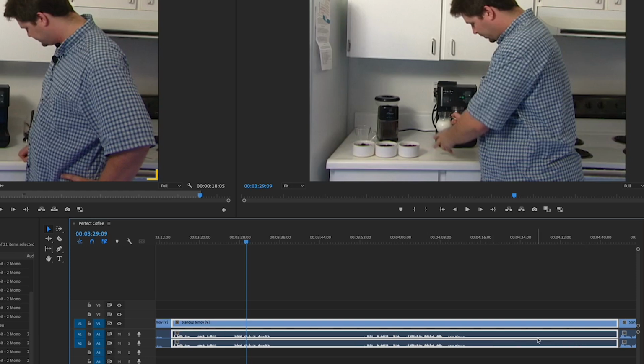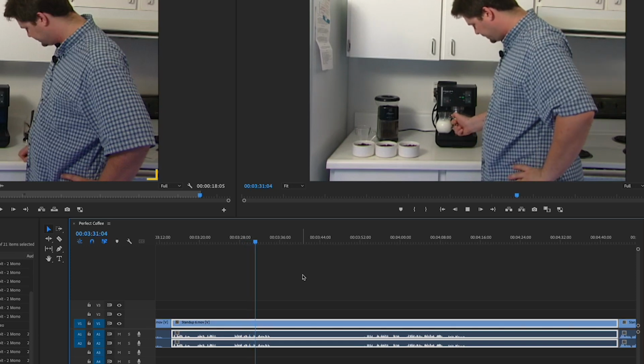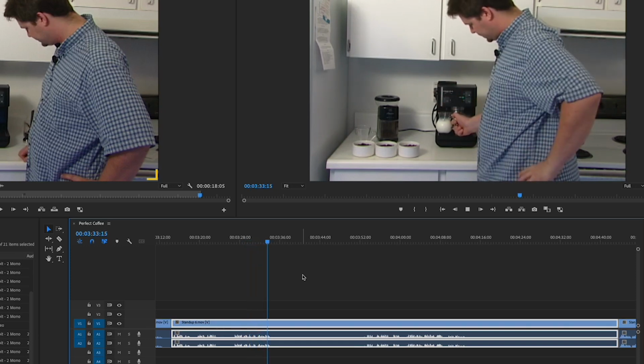We have a lot of footage here that's just him steaming milk. The milk in the pitcher, and then I'll show you how to put a nice froth on the top of it.